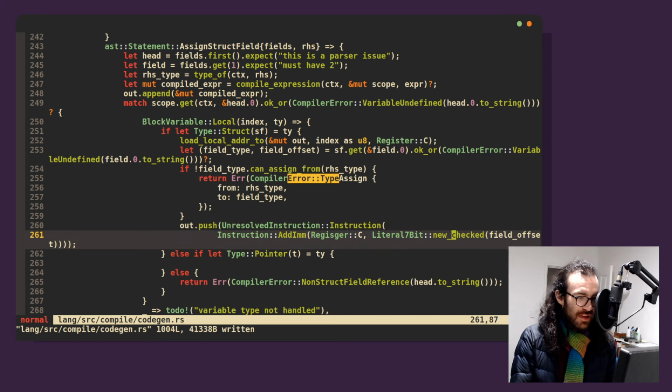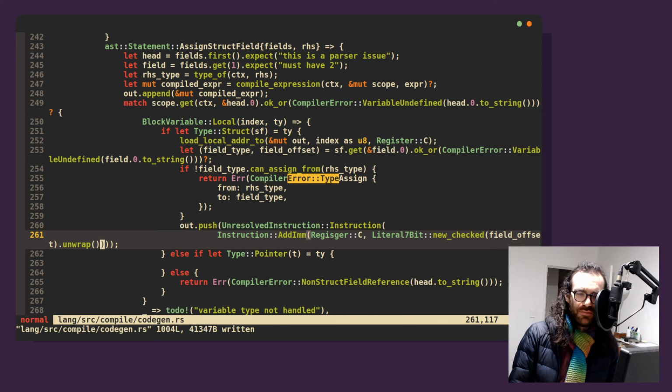Except this can error, and we're going to unwrap it, because we shouldn't have so many fields that we overflow a 7-bit int, right?